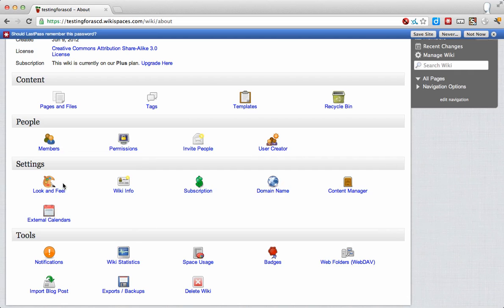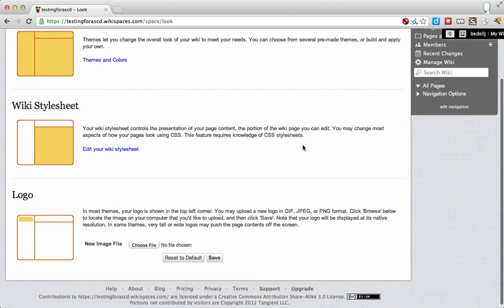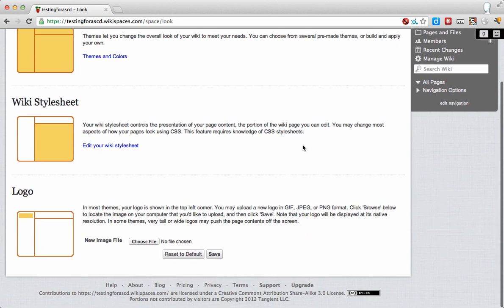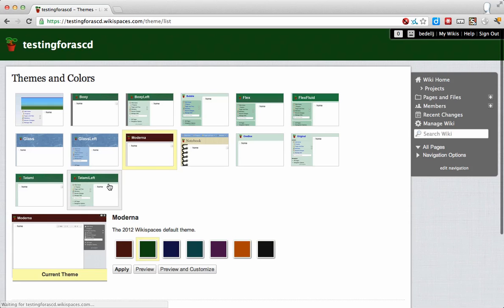Under settings, if you wanted to change how it actually looks, you could change the theme and colors. If you know CSS, you can even make it custom, but for the most part, most people can just click on the different theme options and find different colors or styles that they like.